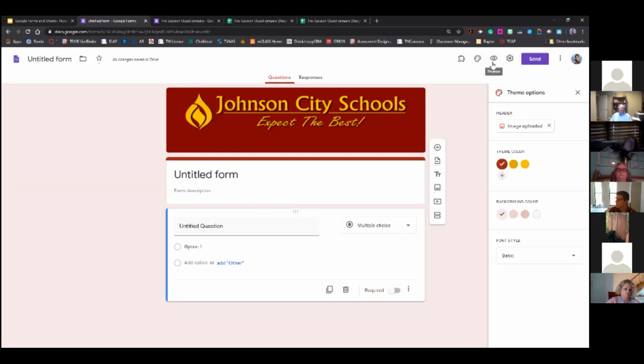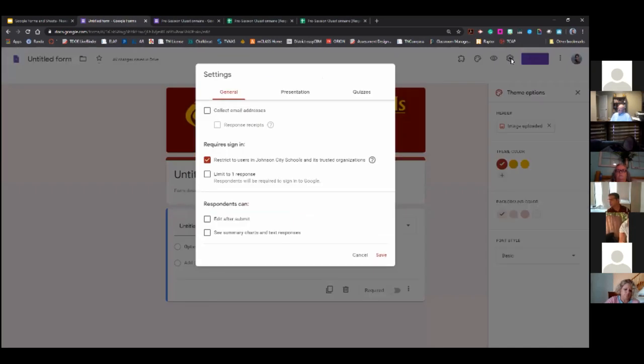I'm going to skip this eyeball for now until we get some more information in here, but I'm going to go towards this gear. This gear is your settings. Your settings are where really the rubber hits the road for how your form is set up. In our system, Johnson City Schools, and that's the account I'm logged on to this browser as, those are the settings that I'm going to follow.